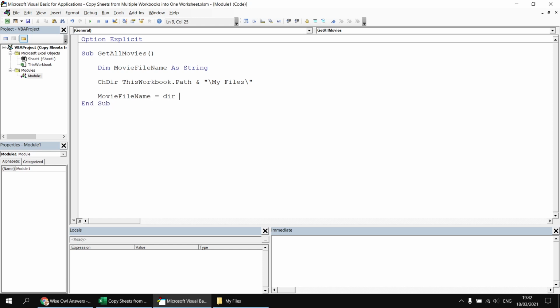Now, if I just want to find the first file of any type, I can pass an empty string to the first parameter of the directory function. I need to open up some parentheses to do that, and then type in double quotes, and then close the parentheses. I can then say Debug.Print movieFileName. And when I execute that subroutine, you'll see that the first file of any type with any name gets returned as the file name to that variable.